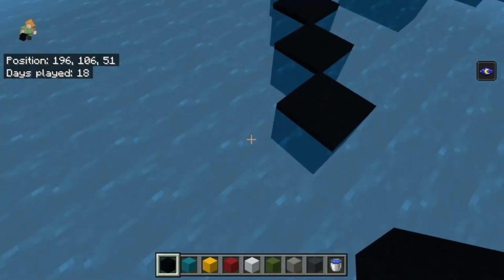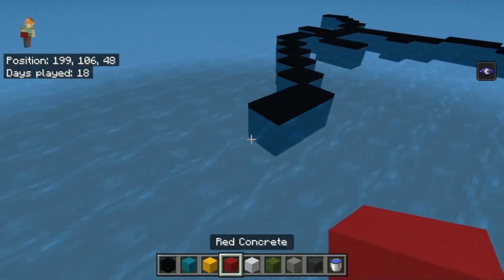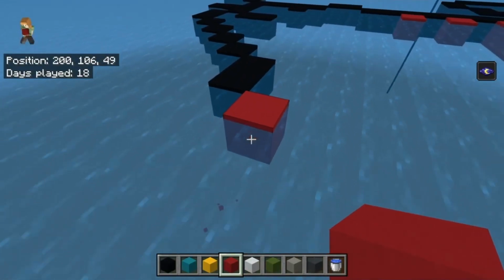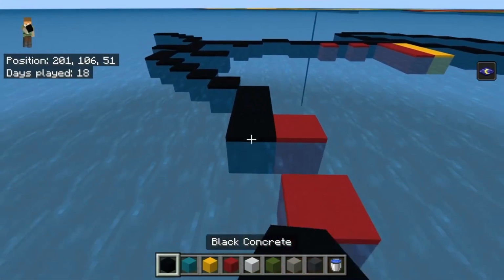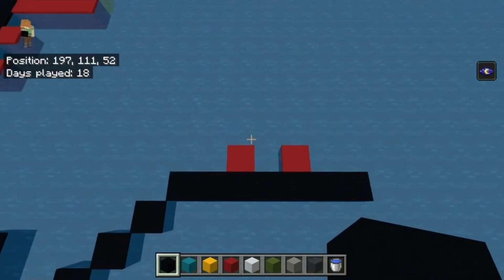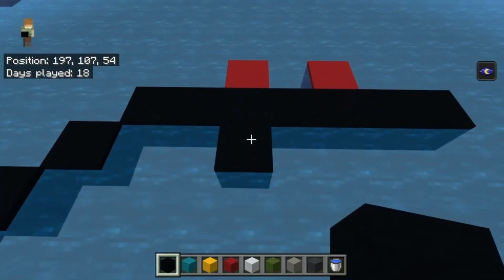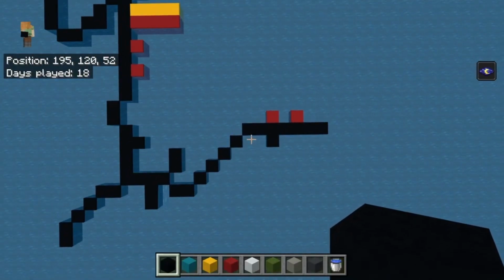We're then going to go up with 2 blocks, long 2. Then we're going to diagonally place a red. Place 2 to the right of that, break the first one. Now we're going to place black underneath it until it overhangs by 2, like this. Underneath the first red, we're going to place a block down like this. So it should look like this in total.